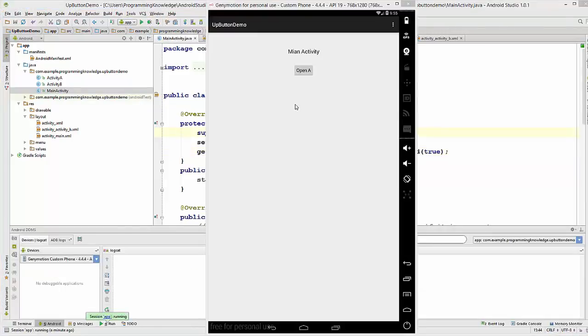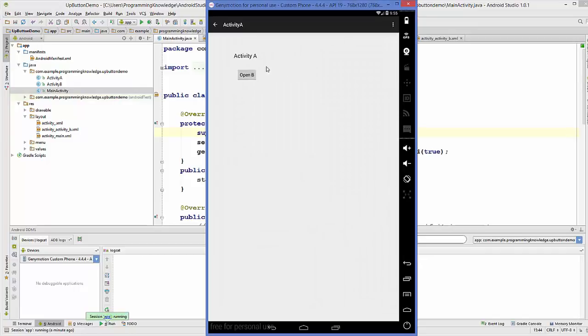So our app is running now, and we can see this main activity. When I click open A, I go to my activity A, and in activity A you will be able to see this button, which is our up button, right? When I click open B, it's going to open activity B, and in here also I can see this up button. When I click this up button, I can directly reach my main activity. So from activity A I can go here, and if I'm on activity B, I can directly go to my main activity. In this way you can use the up button in your action bar.